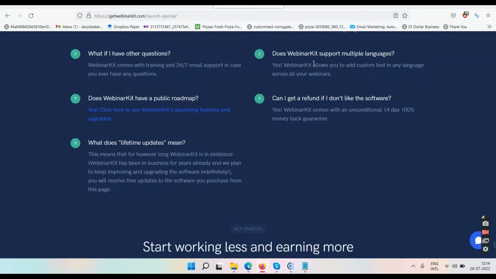Does WebinarKit support multiple languages? Yeah, they do. Does WebinarKit have a public roadmap? I don't know what the roadmap is, but you have it, right? Let me, do you want me to click on this? Oh, it's an upgrade. It's part of the upgrade. Okay, so you have to go and upgrade.